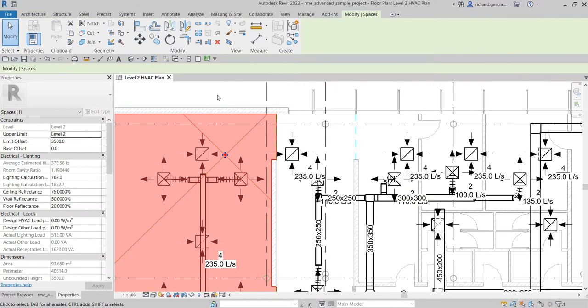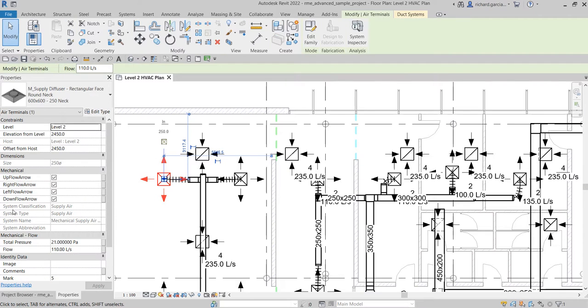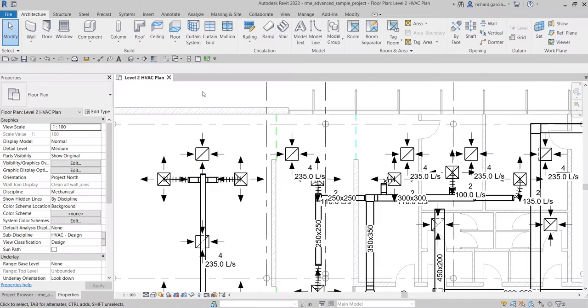And if I click one of the air terminals, I'm going to click this one. Again, the system classification there is supply air. So this is the one that I am going to use, the system classification, for my filter. So same with my exhaust and same also with my return. Okay, so let's get this started.